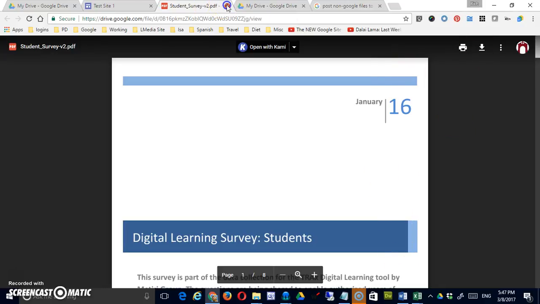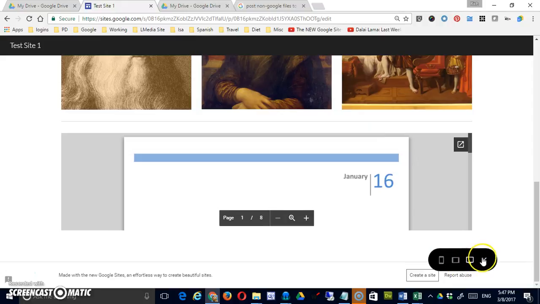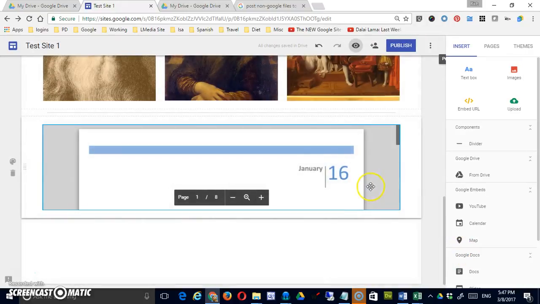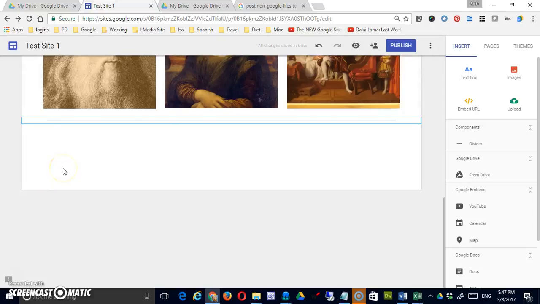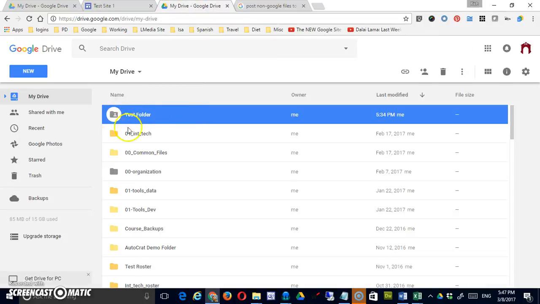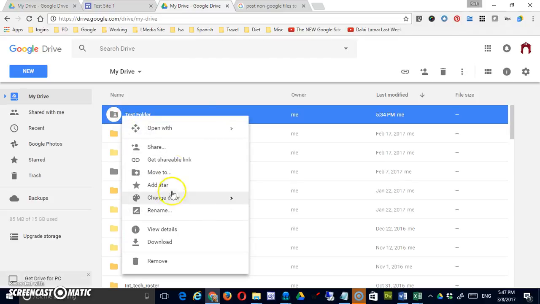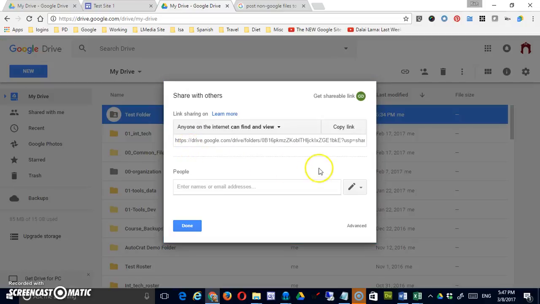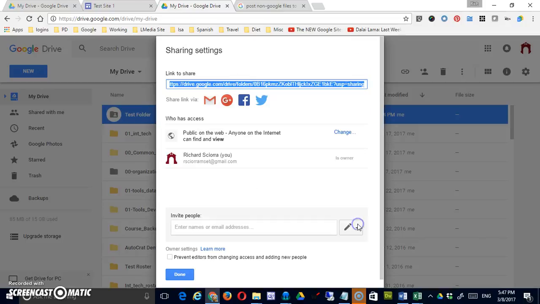Let me close this up and escape. However, that same method is not going to work for things like Word files, etc. We're going to have to use another trick to get that done. For that trick, what I would do is create a folder in your Google Drive and then set the permissions on the folder to something that will allow users to get there.